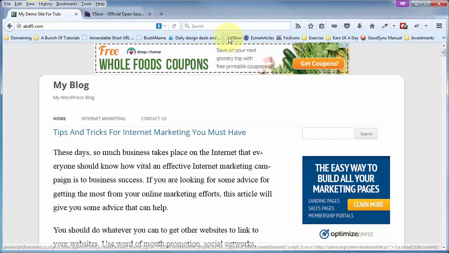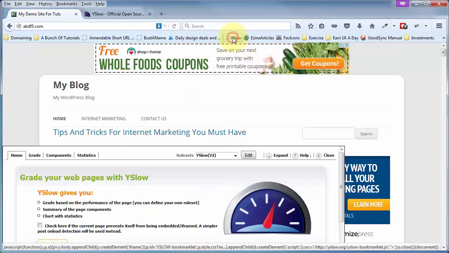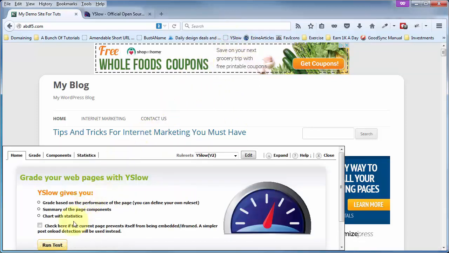Now, it's a little more limited in Firefox than it is in Chrome, and I'll demonstrate that right now. Let's go ahead and run a quick test here. Click on the bookmarklet. This pops up. Click on Run Tests. And by the way, you can see you got these different tabs here. And as soon as you click on one of these tabs, it's going to start running the test. That's why I haven't clicked on those yet to show those to you. But you have here various rule sets by default.